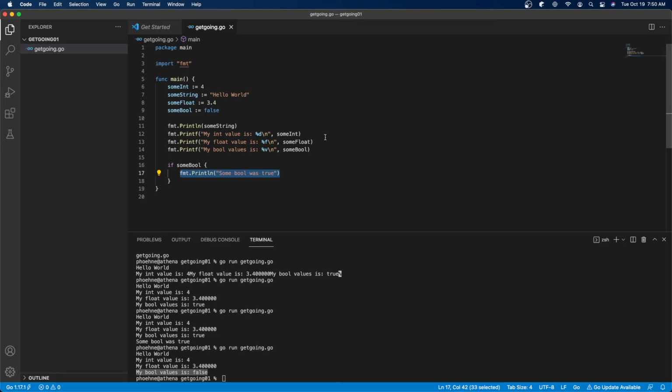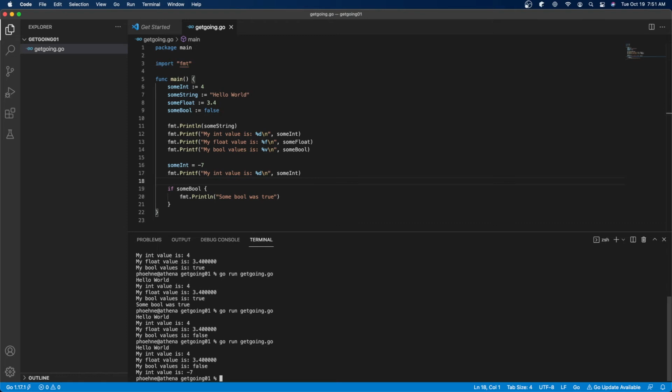Let's cover the fact that we can reassign values and variables. So I can say someInt equals -7. And if I copy and paste this line in here, and I run the program, I save it and I run it, I see that my value, that output, my value is -7. Notice I used a different kind of equality here. So here I used a colon equals, and here I used a simple equals.